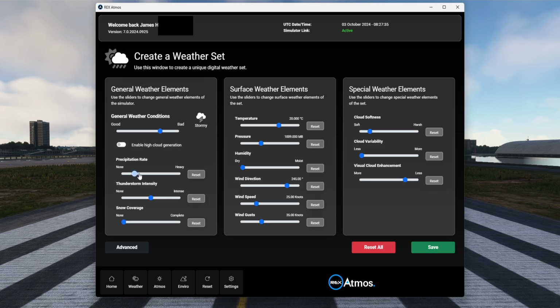Precipitation rate, you can put that up or down. If you do that too high, it's difficult to see what's ahead of you. Ooh. But we'll put it there for now, maybe towards the centre. Thunderstorm intensity. Let's turn that up a little bit. Snow coverage, we don't have that. You can change the temperature. I think the temperature's more like there for us at the moment. And pressure. Ooh, you can see storms ahead there.